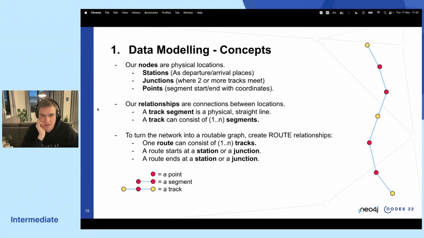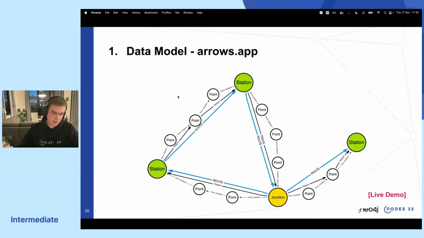And as I said, we have relationships in the graph. A track can consist of several segments, which can be curved, and a single segment is a straight line. And then what we eventually want to do is create route relationships, where a route consists of multiple tracks and ends and starts at a junction or a station. So this will be the ingredients for our planner that we're building, essentially, right? So first thing that I want to show you is the data model.